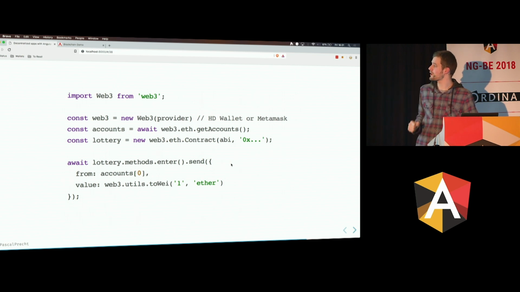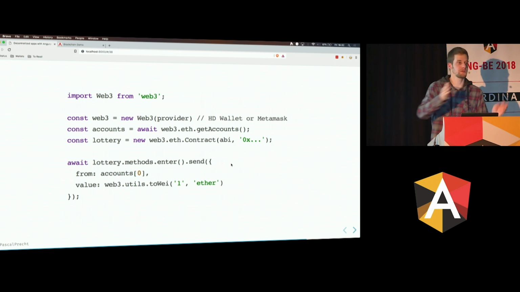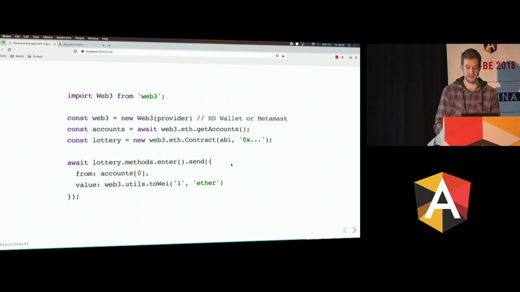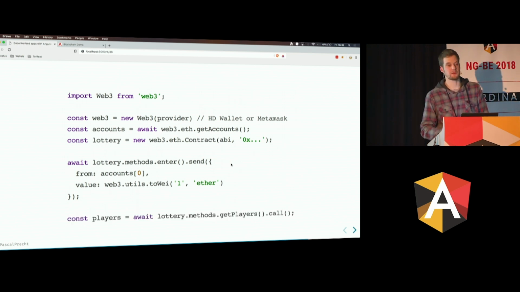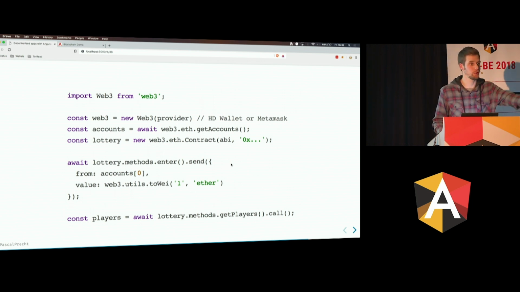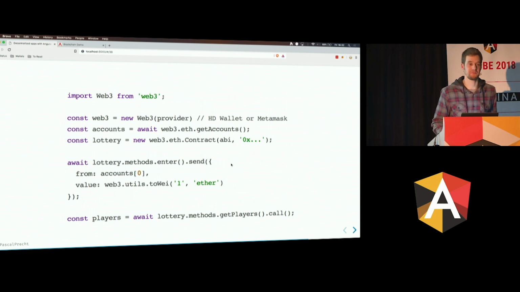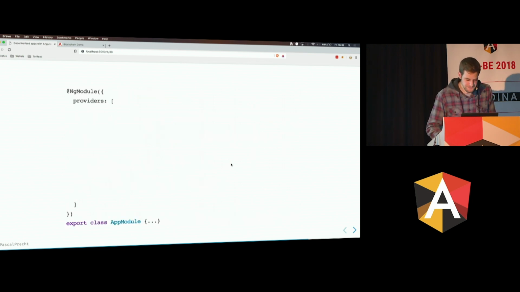If you would want to enter the lottery, you can call methods like this, your contract.methods.someMethod, and then you either have send or you have call, depending on whether you just want to call a method that makes you receive data, or whether you want to call a method that makes you actually execute code on the chain. Because if you do that, it actually costs you money. It's called gas in Ethereum land. So when you cause a transaction, you have to pay for it.